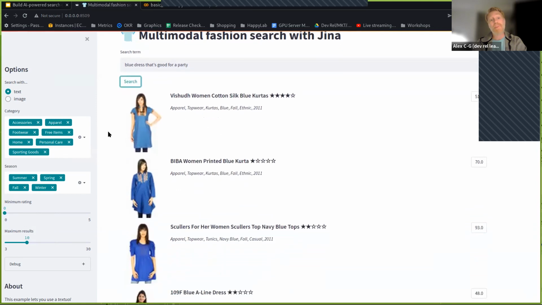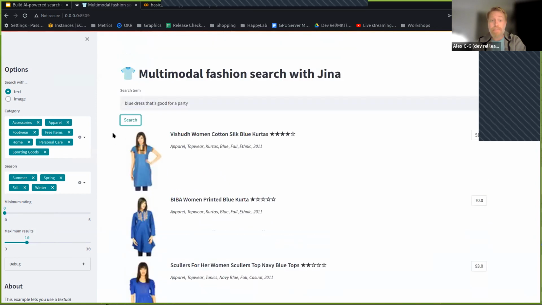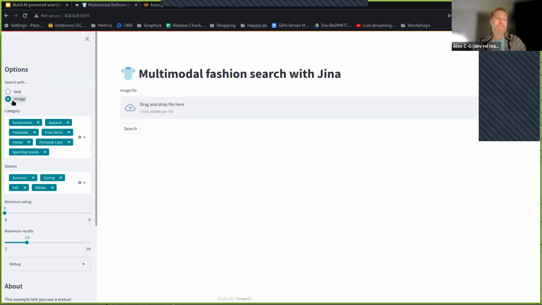And yeah, we can find good blue party dresses. The way it works is behind the scenes, we're using a model called CLIP. So CLIP is really good for encoding images, so you can do image-to-image search quite easily.